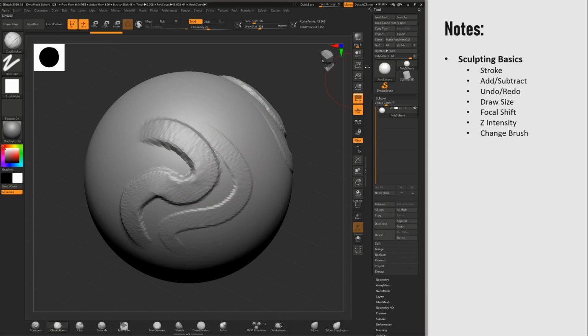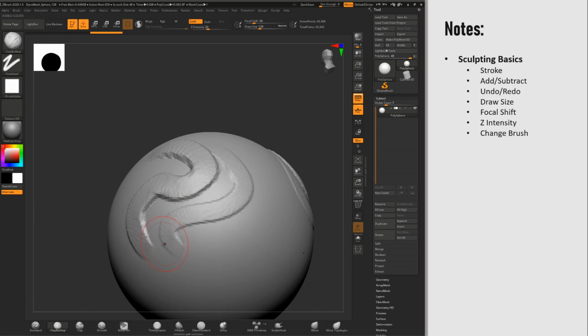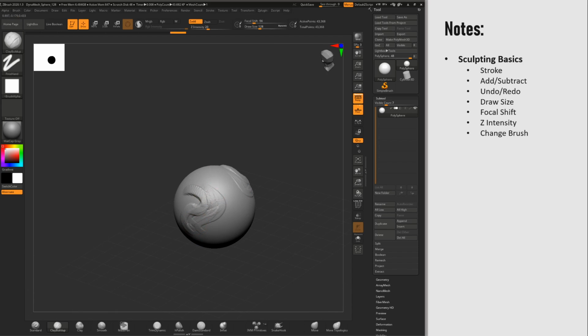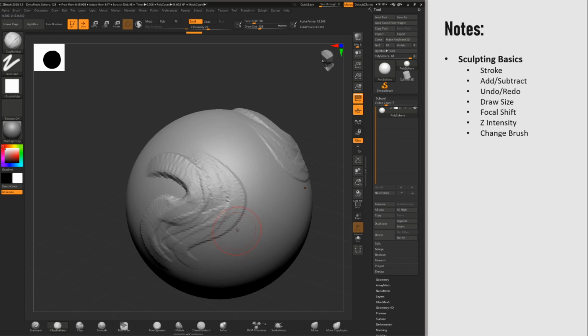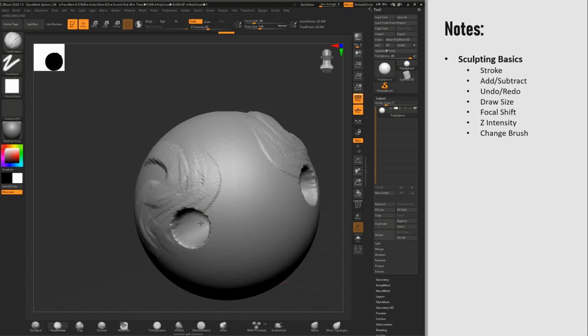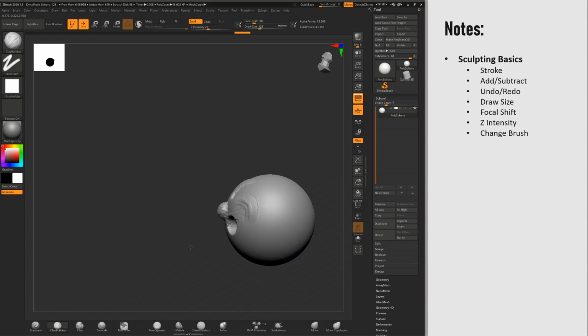Don't forget that we already have turned this into a Make Polymesh 3D, and it's in the edit mode, otherwise it won't work. But once you're in the right mode, you can quite easily make strokes on your object. If you want to invert your brush, you hold the Alt key and then you can sort of subtract instead of adding onto your object.